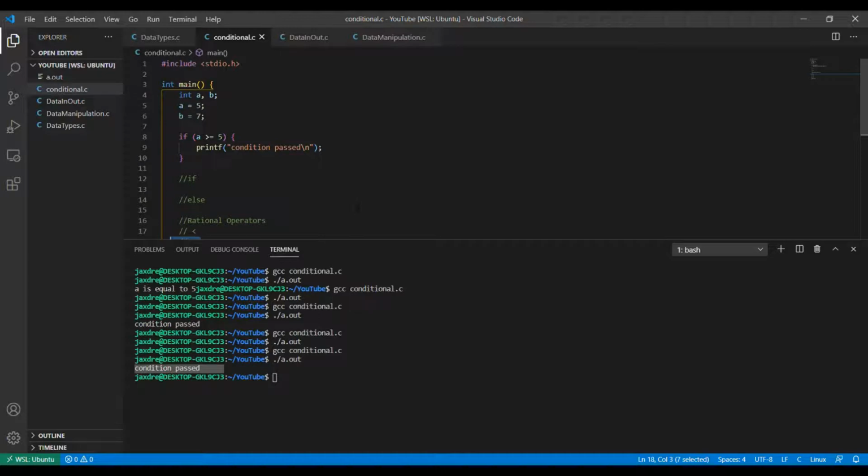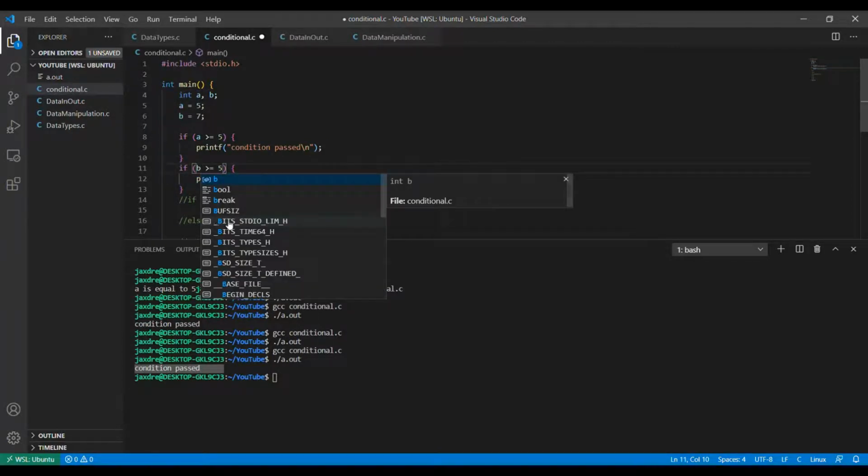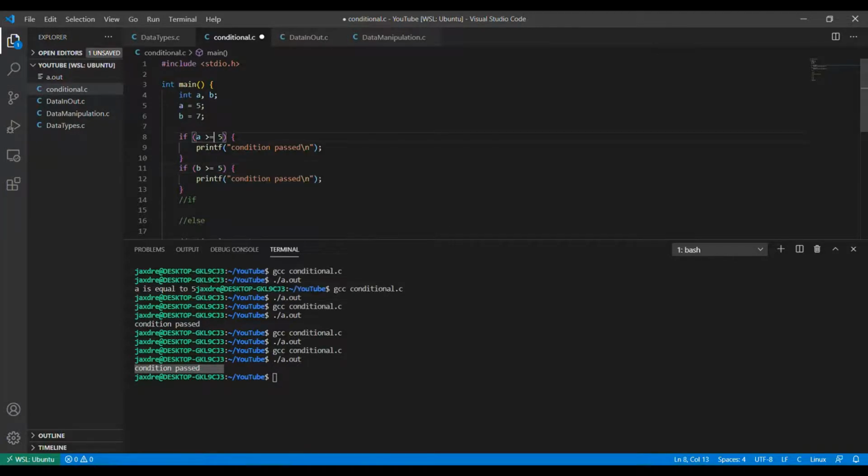So you can also have if statements alongside each other. After I check this one, I will go right into checking another if statement. Let's say I'm checking B now. So B is greater or equal to 5. Let me change this one to just greater than. Okay. Let me just state that this one is for B and this one's for A.